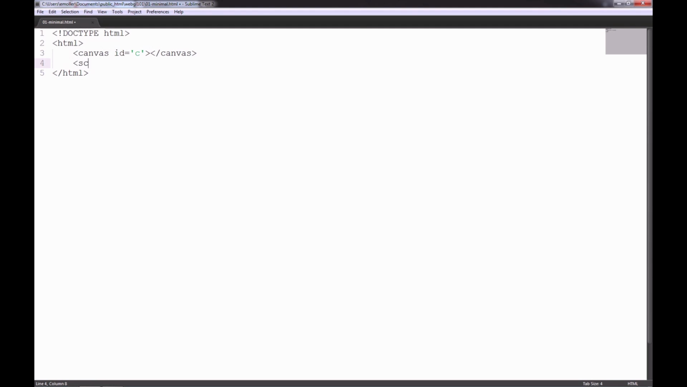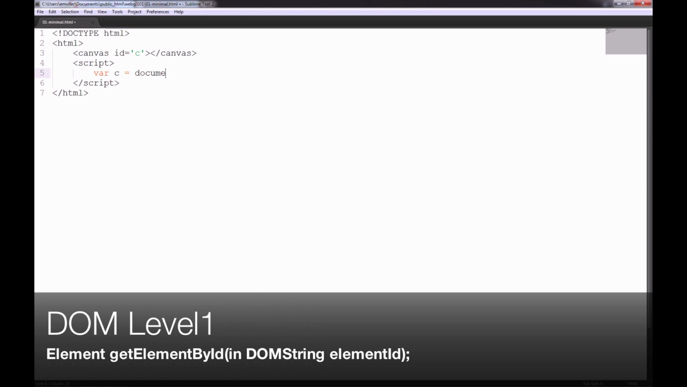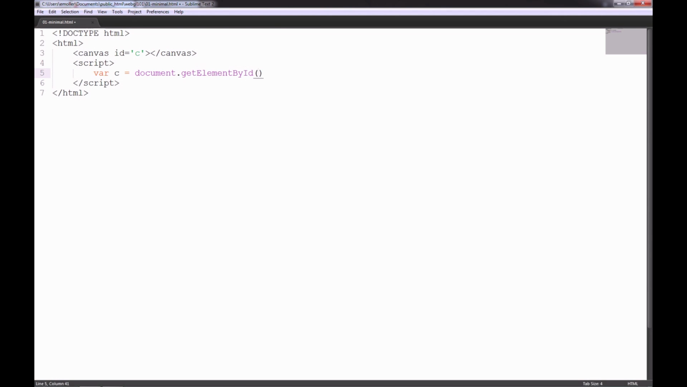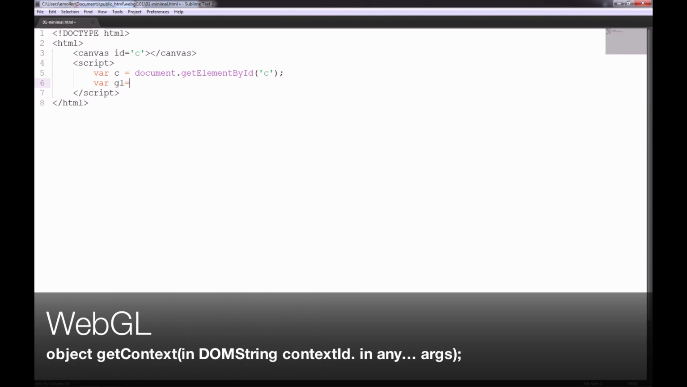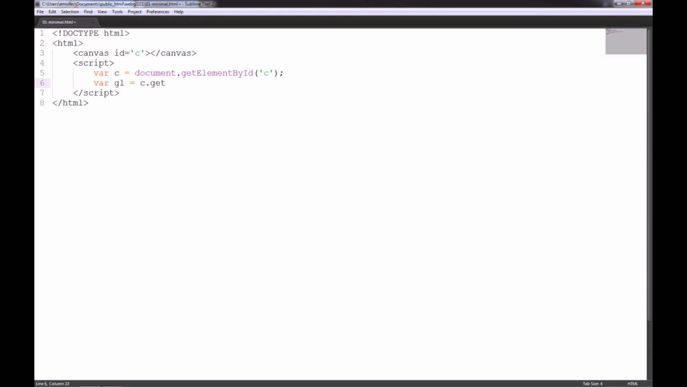And we're going to add a script tag. And get a reference to that canvas. And from that canvas, we want to get a WebGL context. The context is the thing that you're going to do all the operations on. So currently you get that by calling the method getContext and specify experimental-webgl.